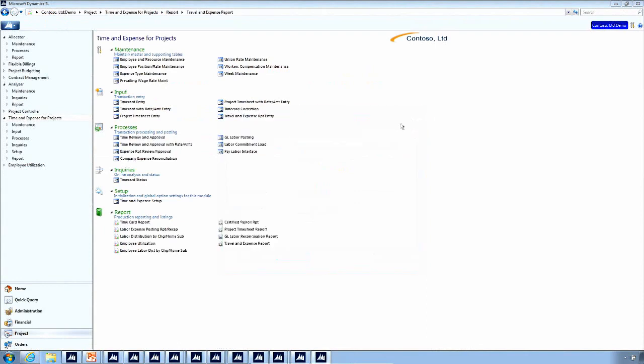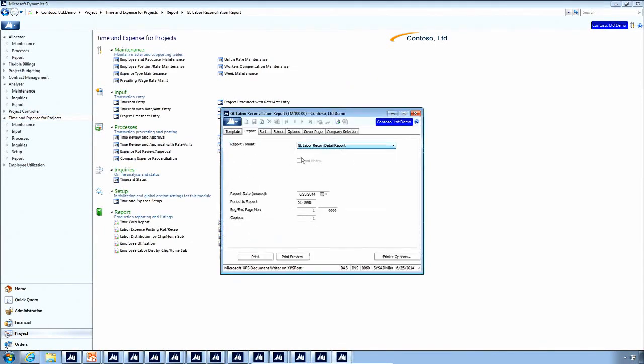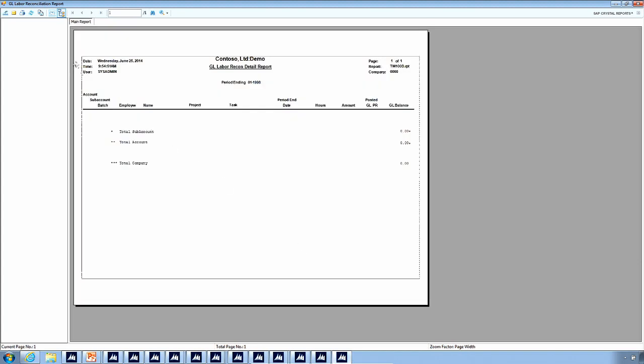The GL labor reconciliation report is also one that, especially if you're generating transactions to GL through the GL labor posting, can help you identify what has been posted. I haven't posted any of mine, so that's why nothing's coming in, but it'll list the batch number in GL that's been posted to. It'll list the employee and their name, the project task they charged to, as well as the GL amount that it created. So this is one that you can use to compare your financials in GL and see the details of where it came from.